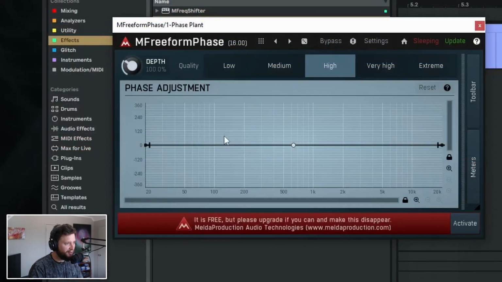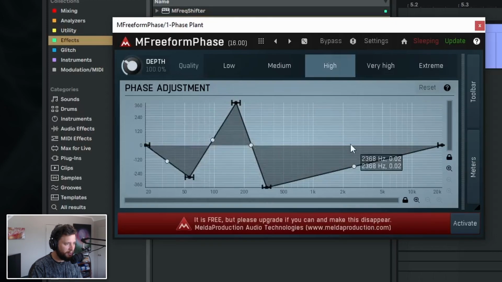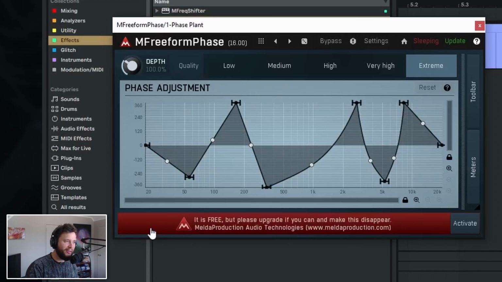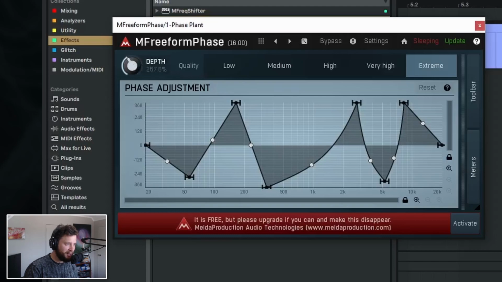So we can do some really, really crazy shapes with FreeformPhase here like this. Put it on extreme mode because, you know, why not? But the real power of FreeformPhase is it has this depth knob, which really allows you to go beyond 360 degrees of phase rotation. So you can go from like 100%. These values are sort of accurate here. But if you go up to like 200%, they're all doubled. And you get crazy sounds.